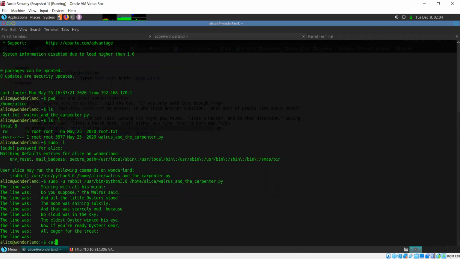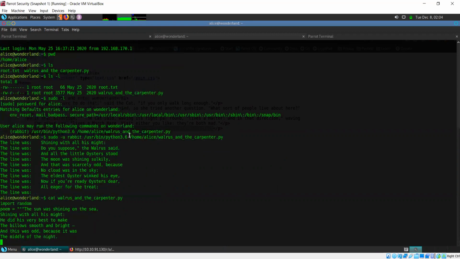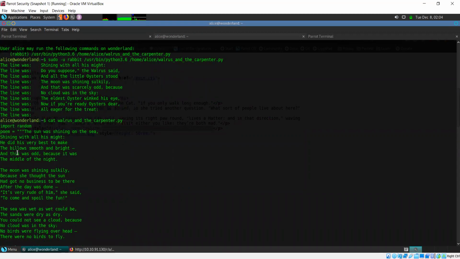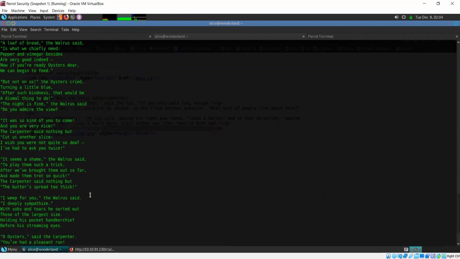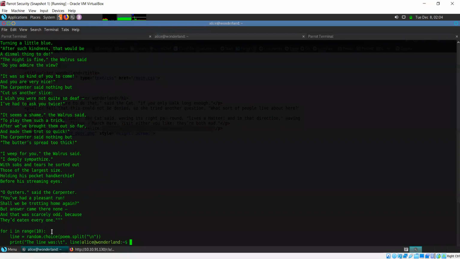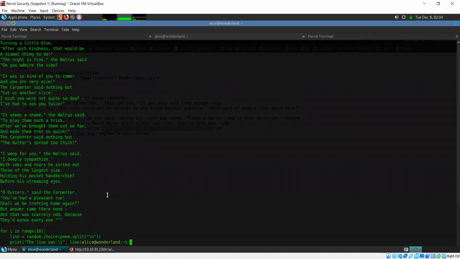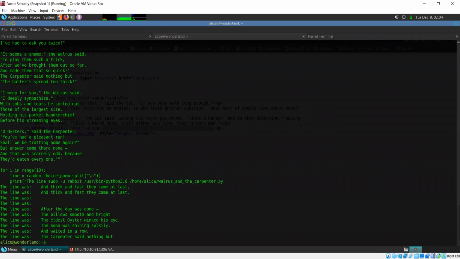And if I take a look at the content of that Python script, okay, import random, poem is equal to, so they are storing this poem in a variable. After that there is a for loop which runs 10 times. What this loop does is every time it runs, a line from this poem is selected at random and it is printed. So this happens 10 times. If I run this command again, it runs it 10 times.